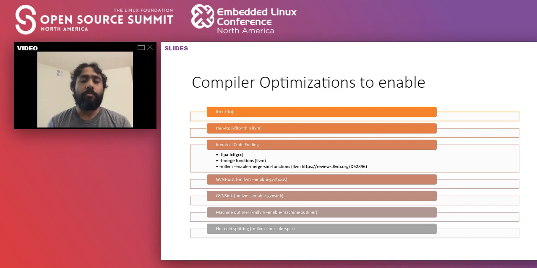The third one is identical code folding. This is one of the aggressive code size optimizations. It is quite common for many functions to have a shared piece of code, especially in C++, where even if engineers are careful, templates will cause code duplication across many translation units. So compilers can help there. They analyze functions and look for functions which are identical and can be merged. So we can just deduplicate those functions and fix the branches, fix the calls, and basically get a huge reduction in code size. In GCC, it is called FIPA equals ICF.